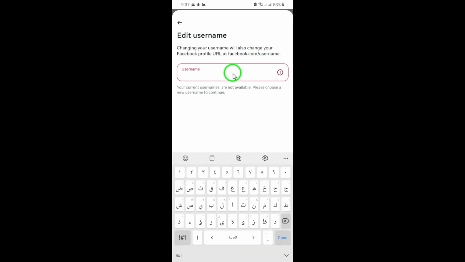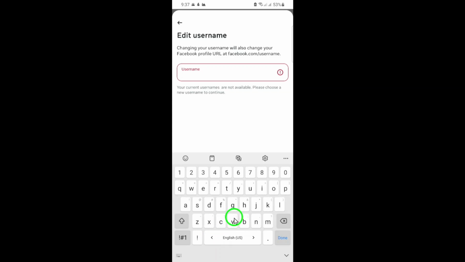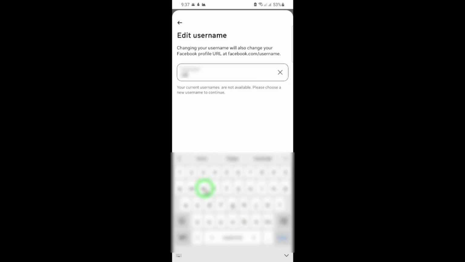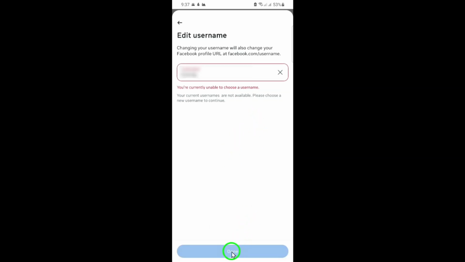Now, enter your new username in the provided field. Make sure it's unique and available, as Facebook won't allow you to use a username that's already taken by someone else. Once you've entered your new username, tap Done to save the changes. Facebook will instantly update your username across the platform. That's it. You've successfully changed your Facebook username.